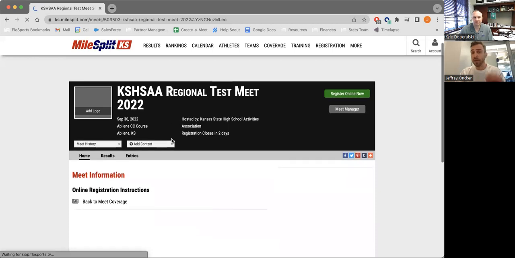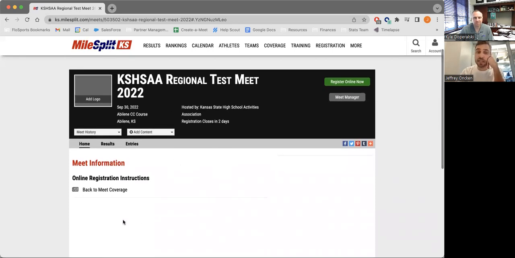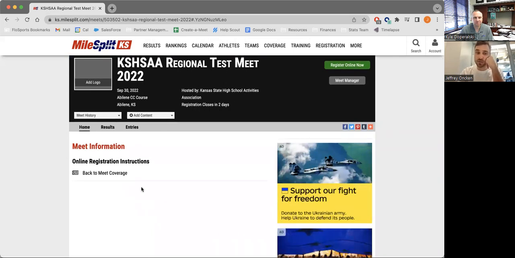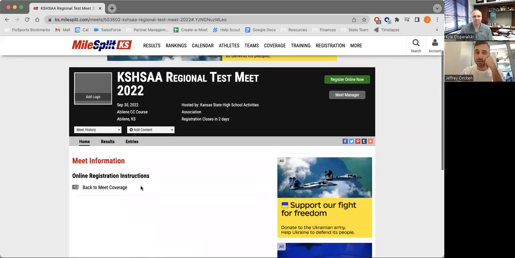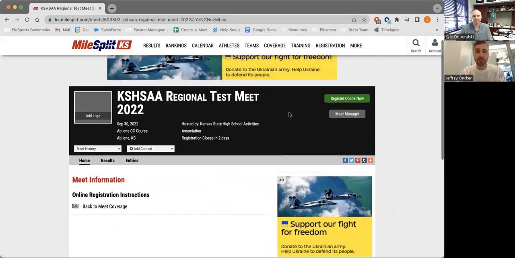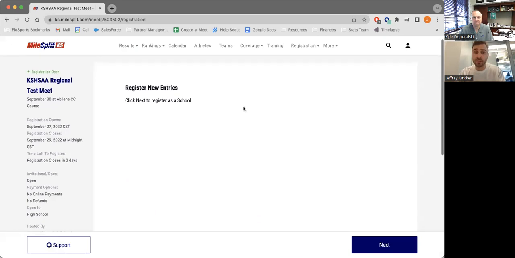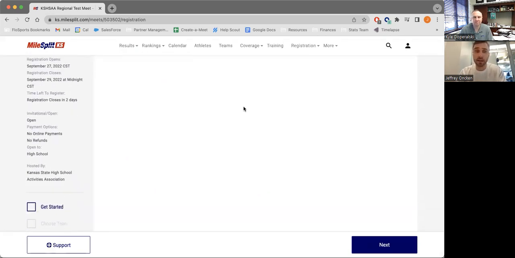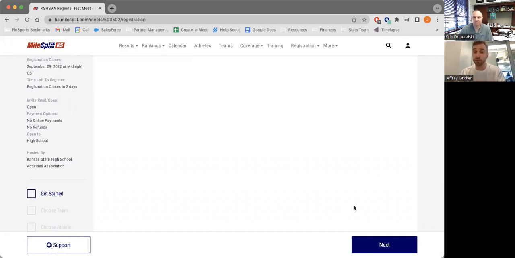for. On the page it takes you to, if there's meet information that needs to be known either by coaches or parents or spectators, it'll be located on this front page here. If you are a coach and you are ready to register, you will simply click the green Register Online Now button. If registration is not open, that button will simply be yellow and listed as registration open soon. In the bottom right corner here, you'll see the next button.